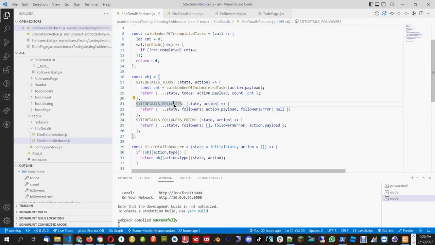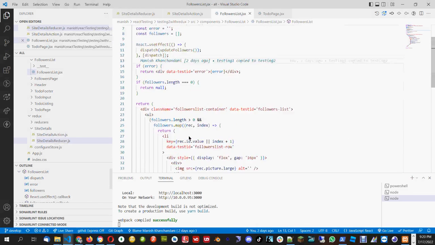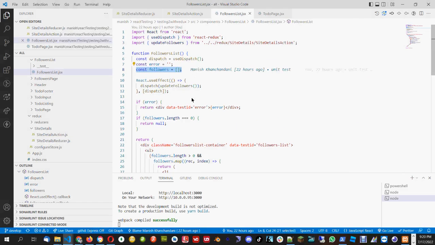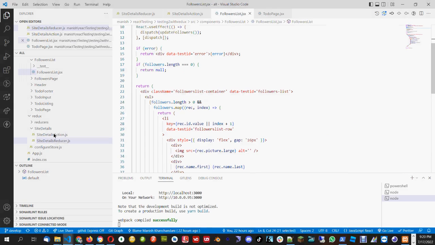Now we have to retrieve these followers in the follower list page and display it. So right now I'm putting it as hard coded, but we have to get this information from the reducer and display it here in my component. So let's do that now.